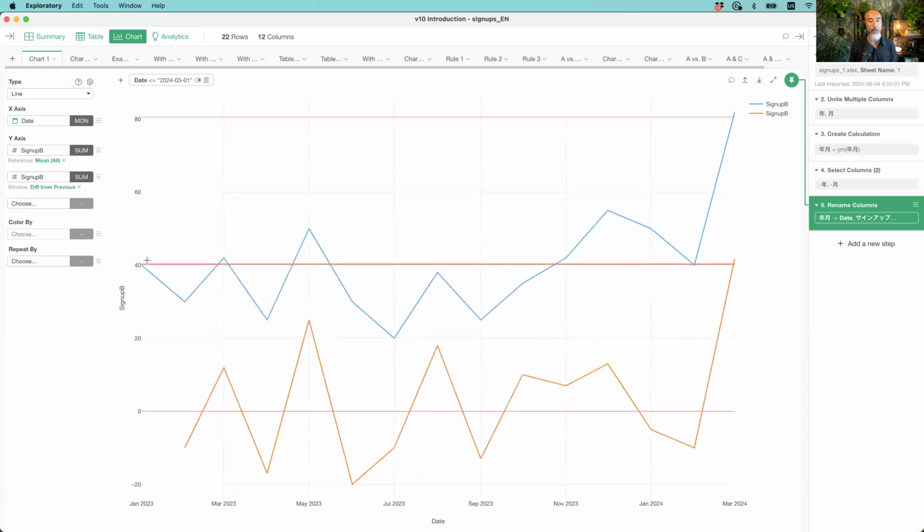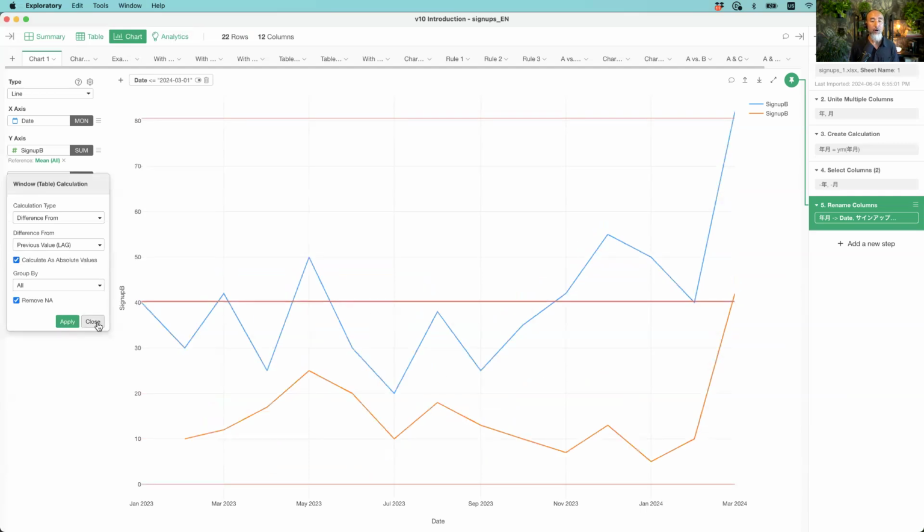If I select this one, now this orange color is showing you the difference between a given period and the period before. Now you remember the moving range has to be just a positive or absolute value. This one is going up and down, the original data. So therefore, sometimes minus, sometimes plus. I want all these data points to be plus. So how can you do that? You go to the window calculation property, and then there's a checkbox. This is also new in this version 10. Calculate as absolute values, and click apply. And then now all the moving range points are on the plus or positive side.